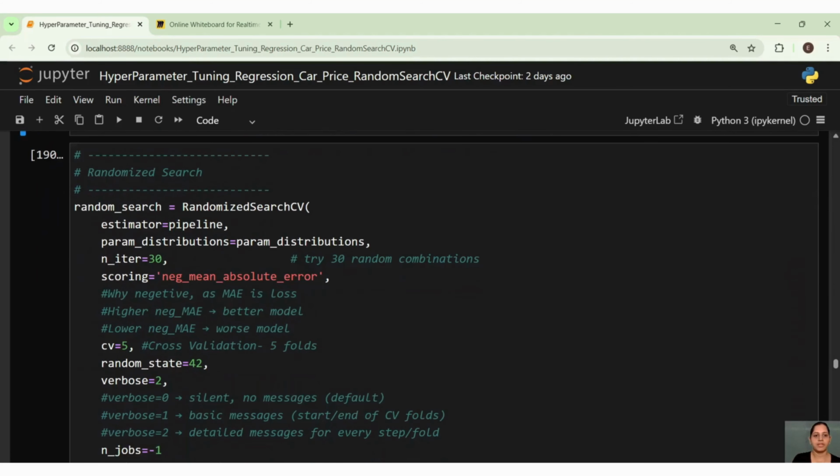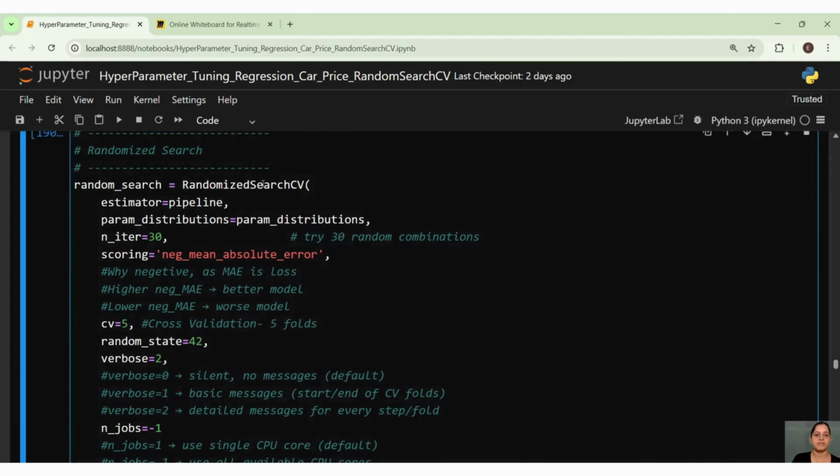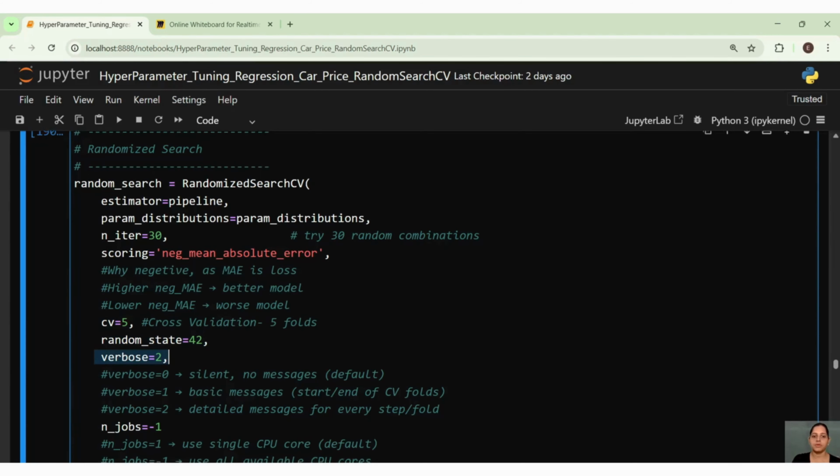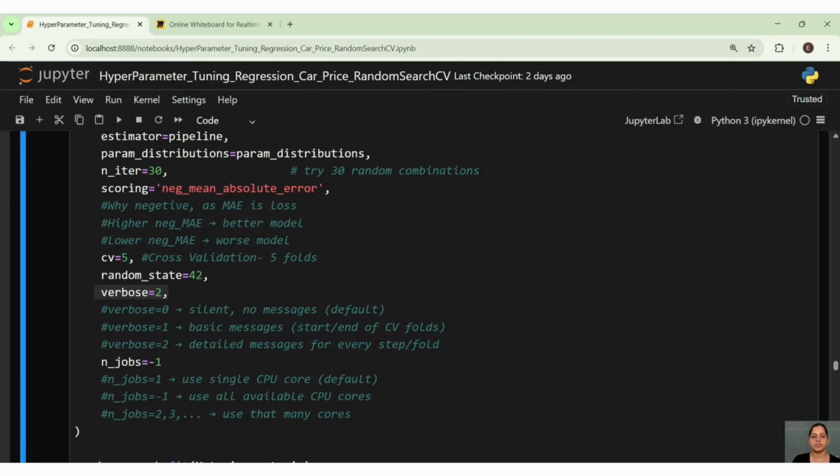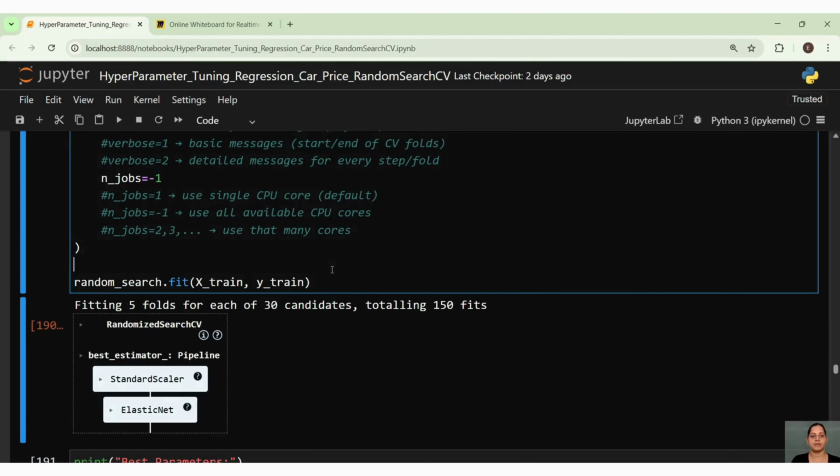This is how we can pass it. random_search is the object and RandomizedSearchCV is the algo I'm using. Estimator I'm using pipeline, param distributions, n_iter 30, so it's going to try 30 random combinations. n_iter, we already saw this during our theoretical part, right? Then scoring. We are using scoring, and CV we are using 5. Random state I told you we are going to pass 42. Verbose is again going to give you the status of each fit internally. Then n_jobs, right? So these are the different parameters, and after that I'm fitting my model.